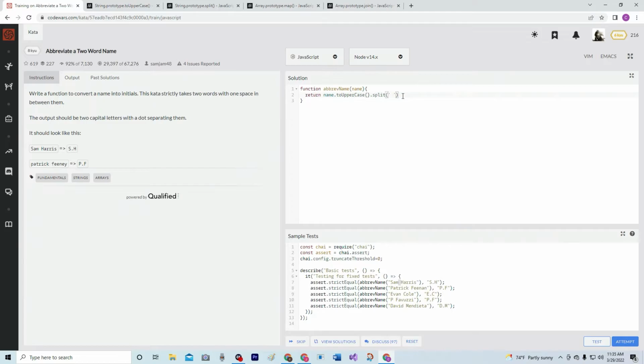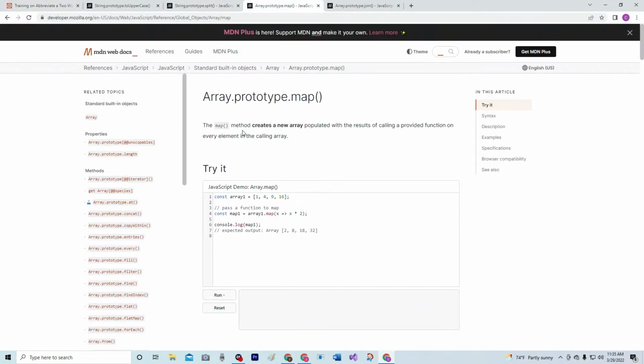All right, now we're going to do the dot map. Dot map is a method that creates a new array populated with the results of calling a provided function on every element in the calling array. So right here, here's the array, array1.map, x arrow function x times 2. It's going to take x, which in this case is 1 times 2, 2. Then the next time it'll go 4 times 2, 8, 9 times 2, 18, 16 times 2, 32, just like that.